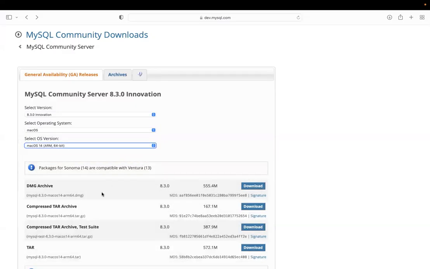So the next thing is which file to pick. Well, usually we pick the DMG. As you can see, it's roughly 0.5 GB. So it will take a few seconds to download that. So let's wait for a few seconds to download.